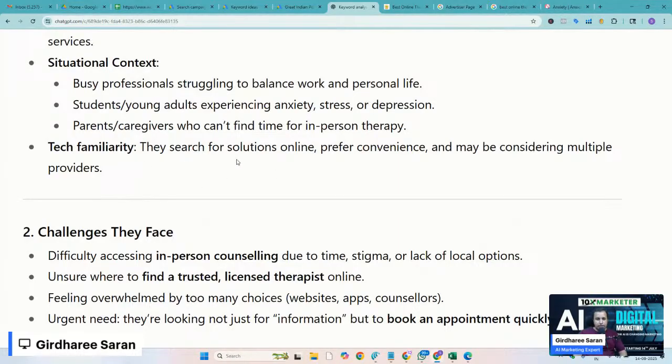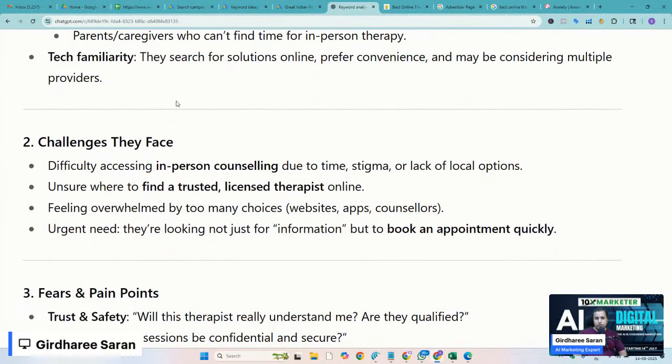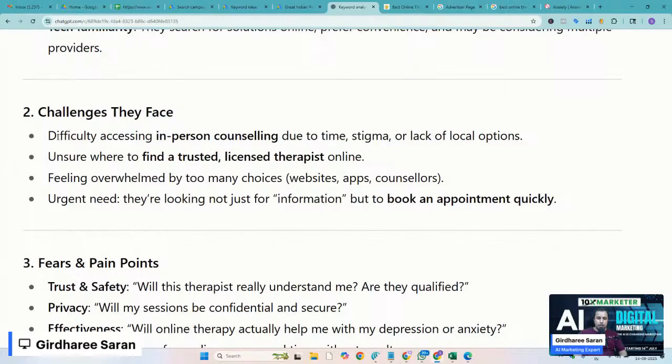Tech familiarity, they are looking for an online service. So their preference is convenience. They may be considering multiple providers because they're looking for sites. So maybe they're just searching for multiple people in the same domain.